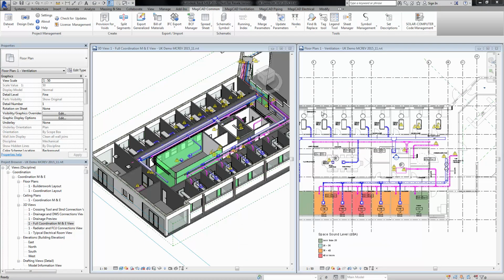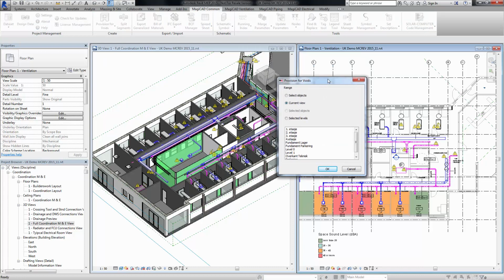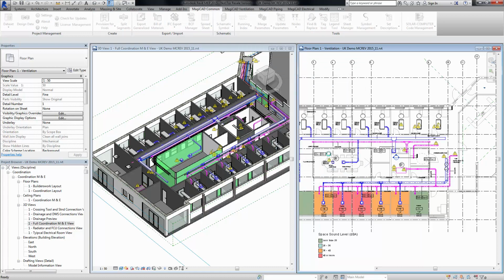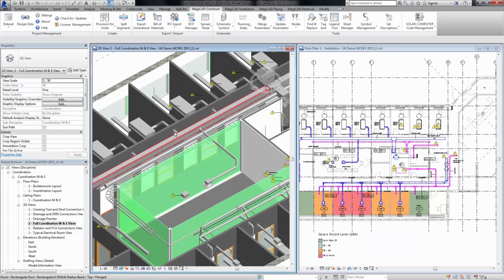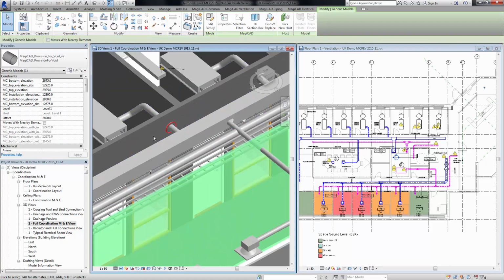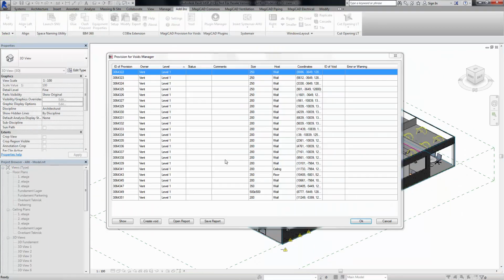Now we've configured the data set so the builder's work will be created in the way that we wish, we can now create the voids automatically using the voids tool here. We're going to use the current view in this example. Press OK, it will now create the voids as required, and you will see the provisions for the voids appear here now around the services.